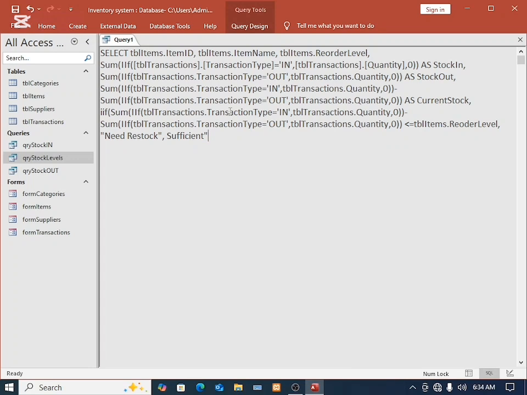So this one, we already know that if it checks and sees that for transaction type in, the quantity minus the quantity of transaction type out is less than reorder level, it will tell us restock.